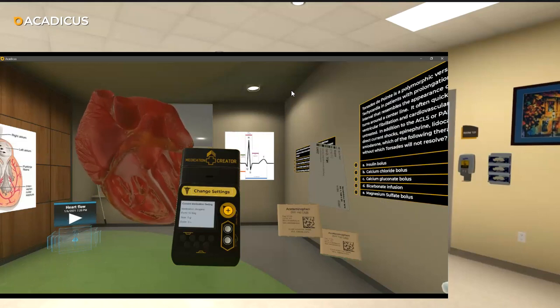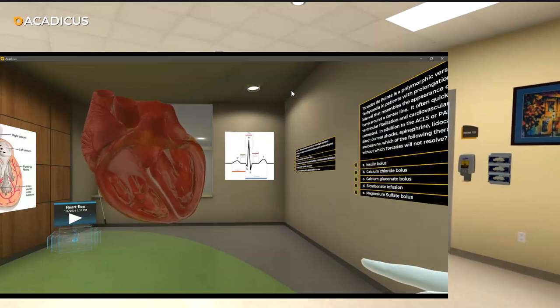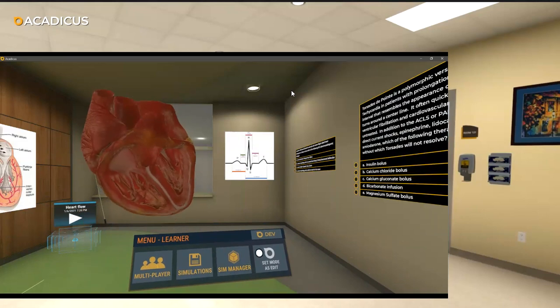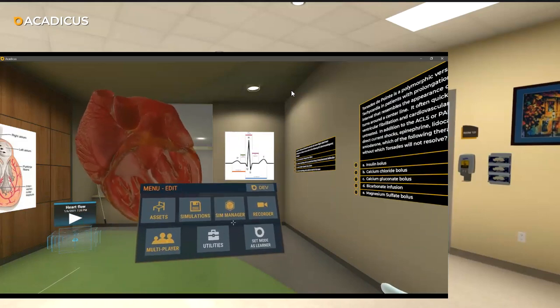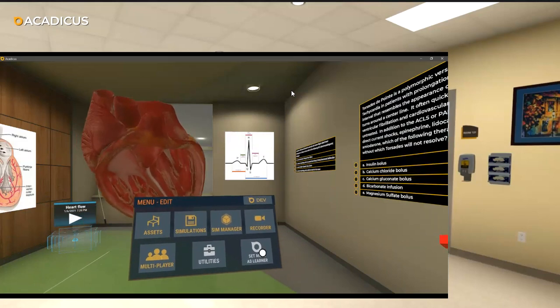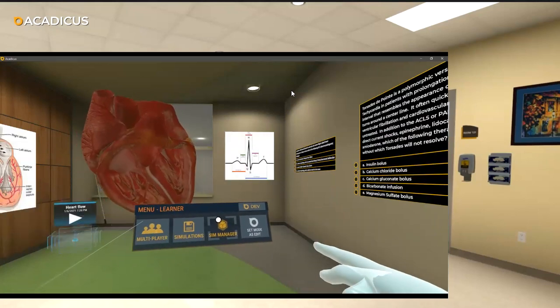And I guess while I'm in here, let me just move these out of the way. We were talking about the scene editing tools. Pull my menu up here, scene edit. So I'm logged in to Acadicus as an administrator. And when you do, you come in, you get to this menu that you can move around and put wherever you want in your scene, and it kind of follows you around.